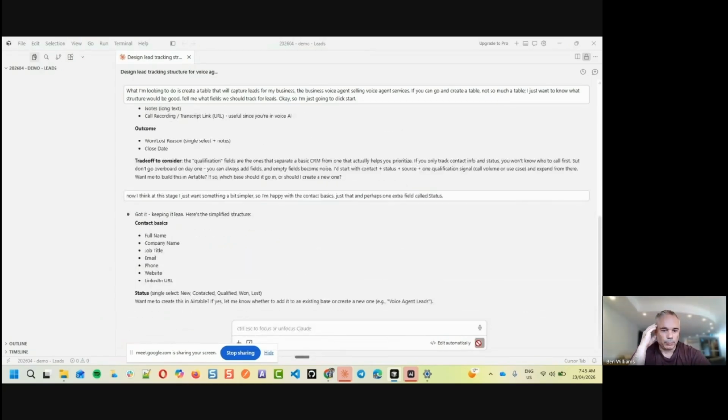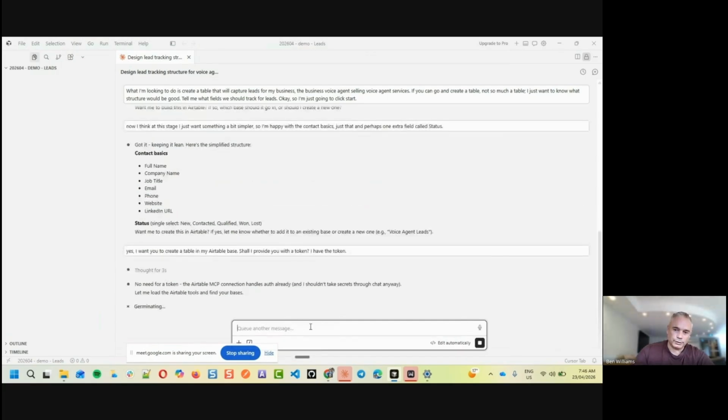Okay. It says, want me to create this in Airtable? If yes, let me know whether to add it to an existing base. Now, why did it know about Airtable? I'm not entirely sure. This is a fresh project. It might be that it knows I have other things, but let's say it didn't come up with that. What I would say then is, yes, I want you to create a table in my Airtable base. Shall I provide you with a token? I have the token. Okay, so I'm going to stop this now.